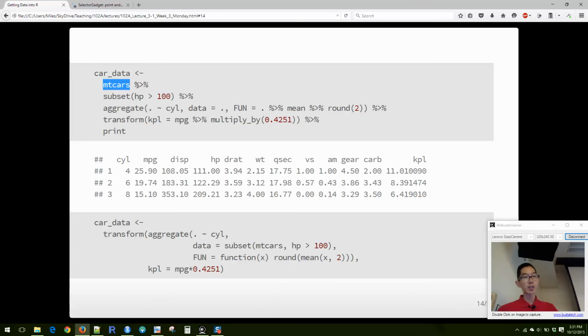You're going to take mtcars. We're going to subset it where horsepower is greater than 100. I don't know if you guys know the function aggregate, but basically it's going to group together a whole bunch of stuff based on cylinder. If I didn't do aggregate, there would be a bunch of cars with 4 cylinders, a bunch of cars with 6 cylinders, and a bunch of cars with 8 cylinders. But aggregate is combining all of them together, and the way it's combining them is the use of the function, and we're rounding everything off to 2 decimal places.